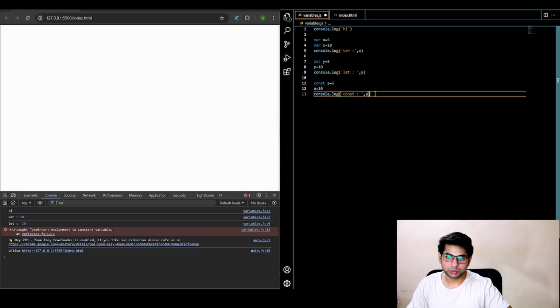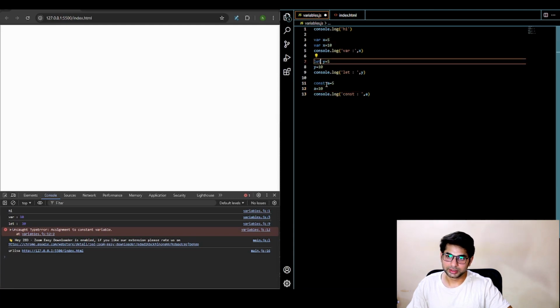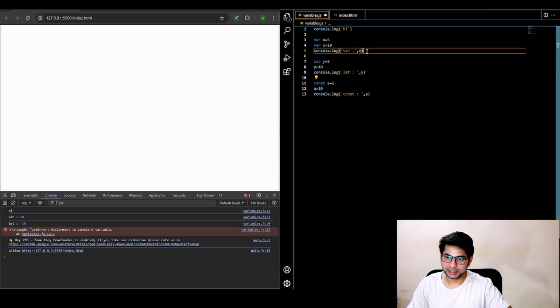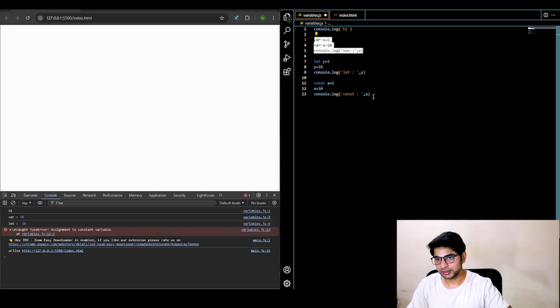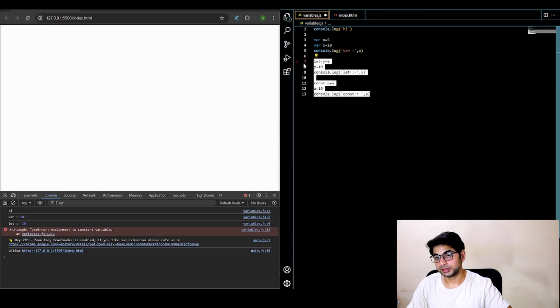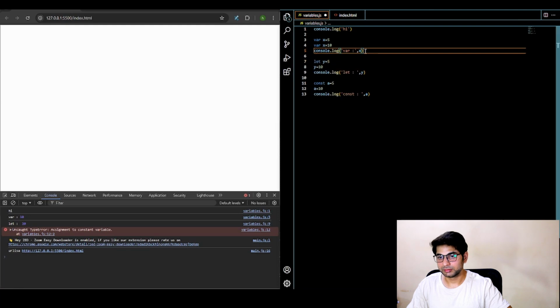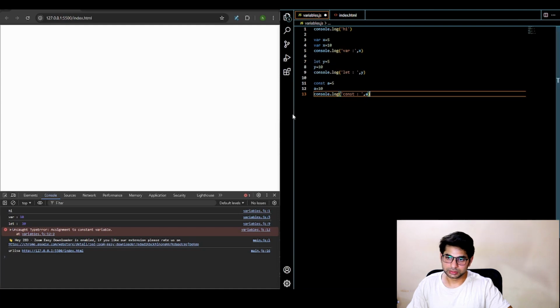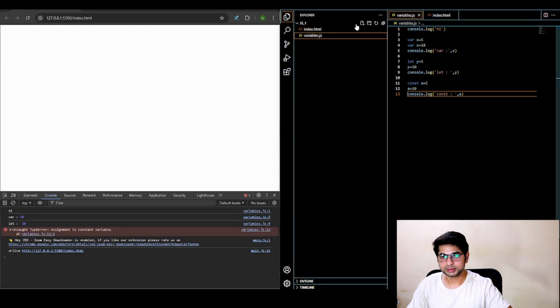So that's how we can work with var, let and const. This is the non-blocking concept of var, and this is the blocking, the scope of variable concept of let and const. I hope you got it of variables. Now moving forward into our data types.